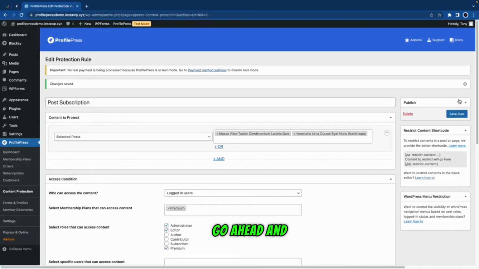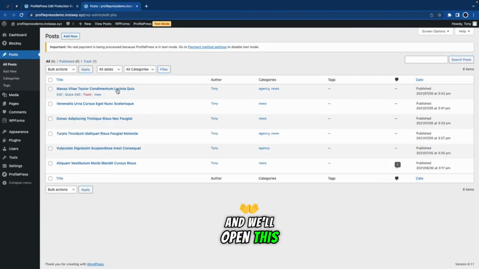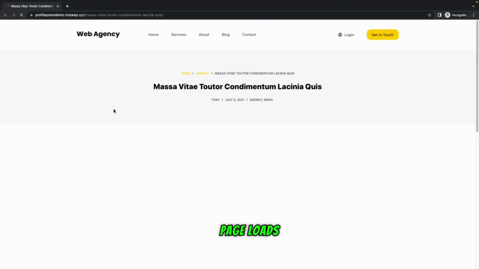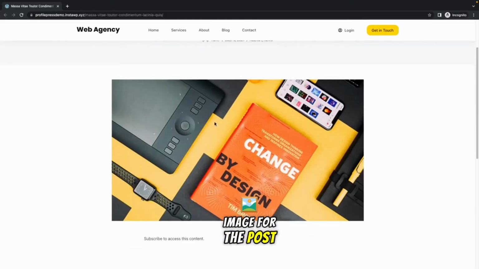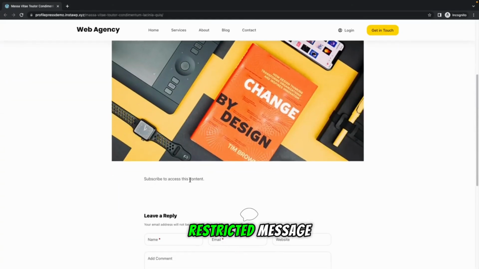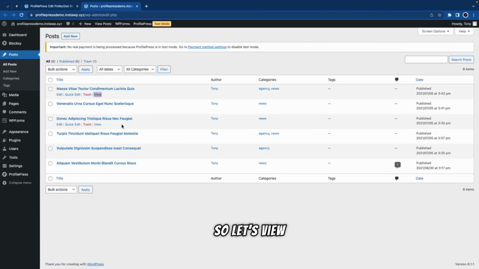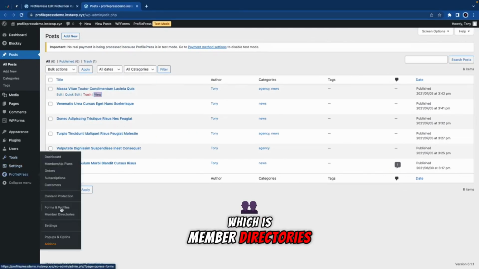Okay, so we'll go ahead and view a quick demonstration so you can see how this works. We'll open our post in a new tab, and we'll open this one in a new incognito window. So once the page loads, we'll see the featured image for the post, but right under we have the restricted message. And if we sign in using any of the roles that we configured, we will have access.